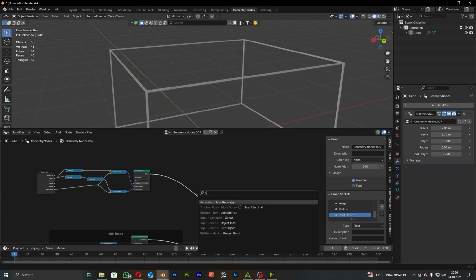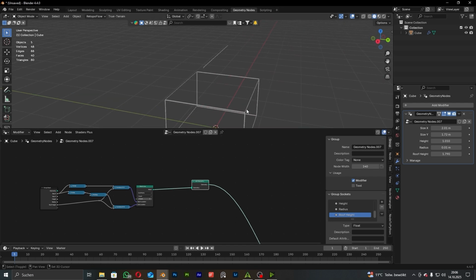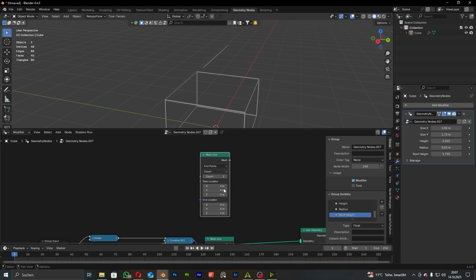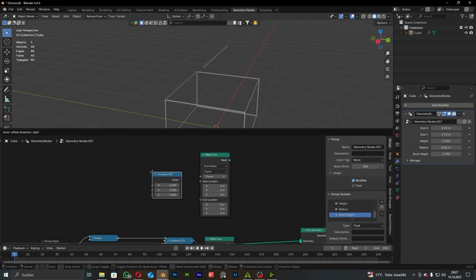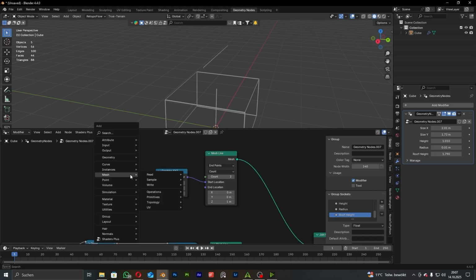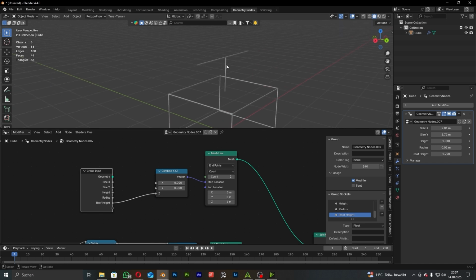So now here, just add a join geometry so we can join some other lines into this. And we are gonna again start with a mesh line. You can just duplicate this, keep everything as it is, take a combine XYZ. So it should start here and end here. So let's start with the start location. So let's connect this vector into the start location, take a group input, and the Z location is gonna be the roof height, because this is where it should start.